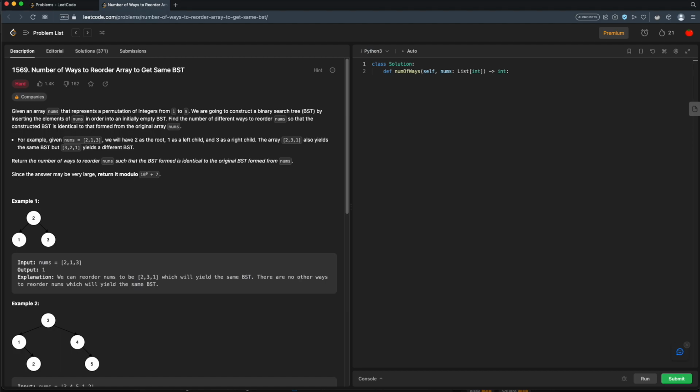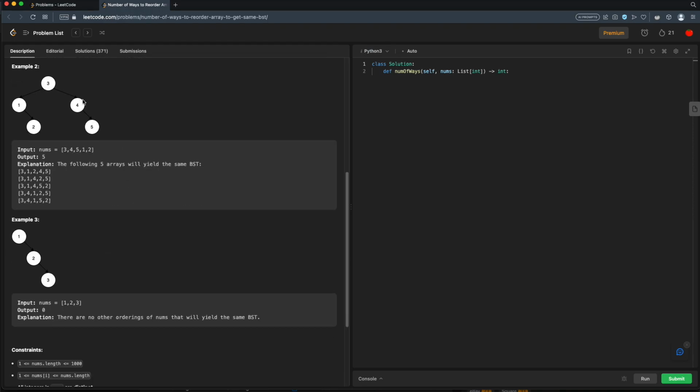All right, and then we have some examples here. So we have 2, 1, and 3. So we have to put 2 in as the root first. Then we can put 1 or 3. Doesn't really matter which one goes first. So we have 2 options. We put 1 or we put 3. And the output is going to be 1 because there is only one additional option. There are 2 total permutations, but only one additional permutation from that original array.